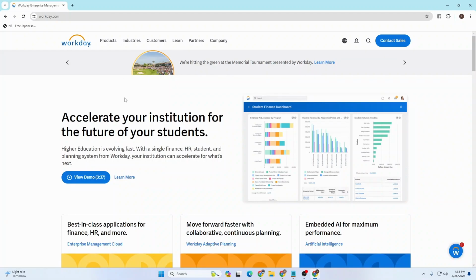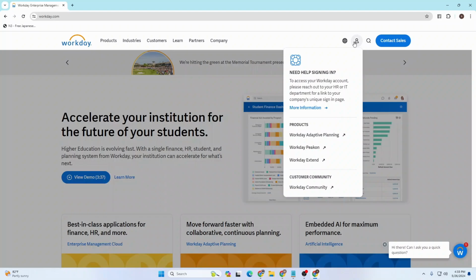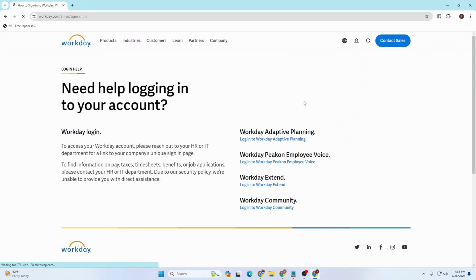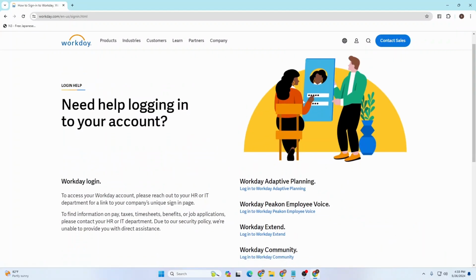Now to log into your Workday account, from over here at the top right corner of the screen, you can see the person icon. Click on that and this kind of interface will appear, where you can see there is the more information option available for us. Click on there and it will open a more detailed page over here.